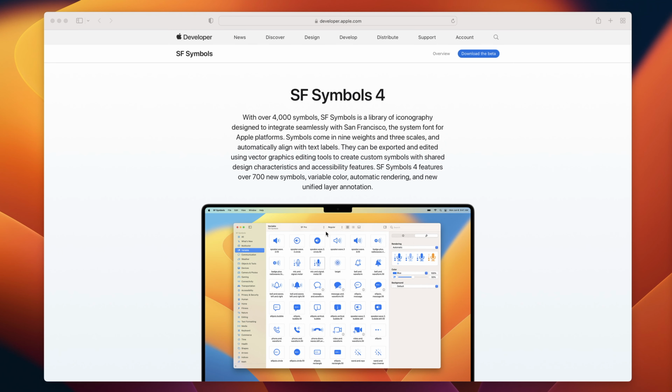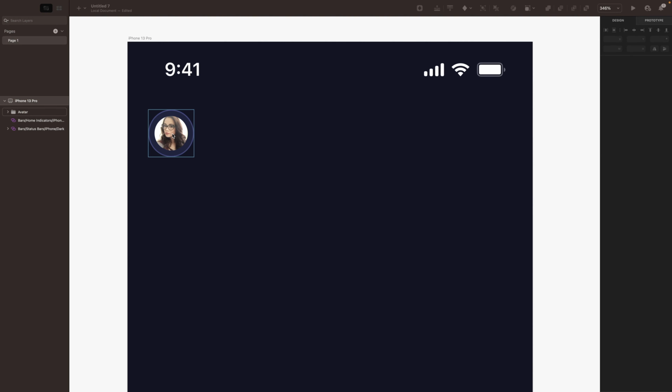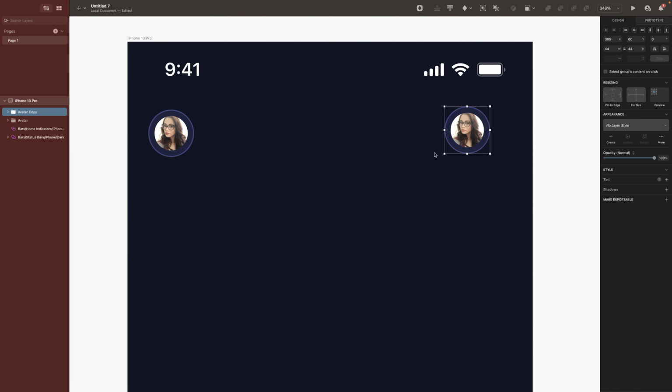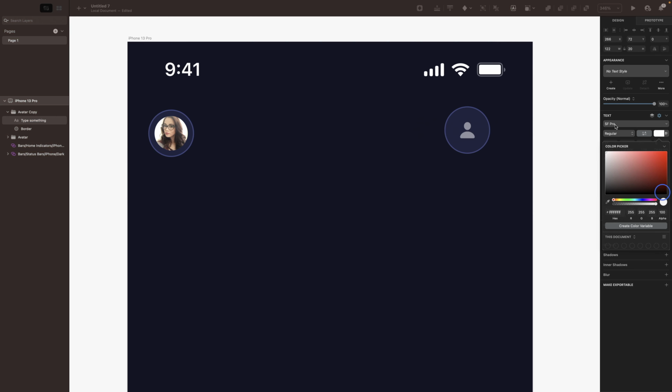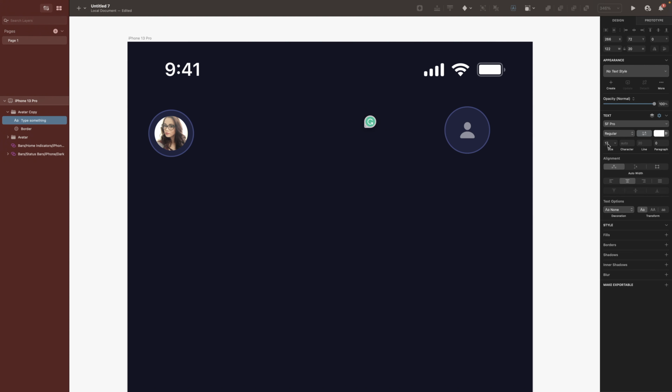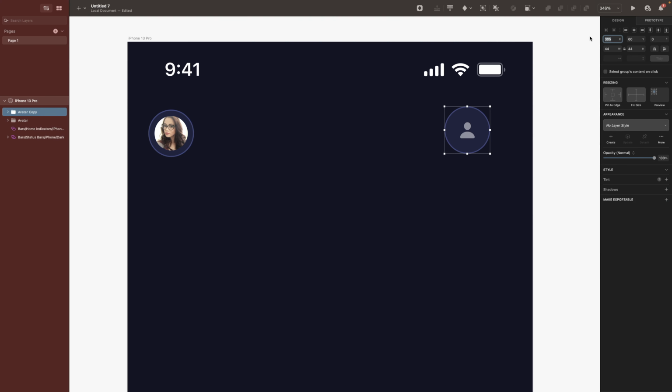Command C to copy. Duplicate the avatar group by Command D. Remove the avatar image. Press T to create a text and paste the person symbol. Use SF Pro Regular 17 with white color, opacity 50, X position 326, Y position 63, and rename account.